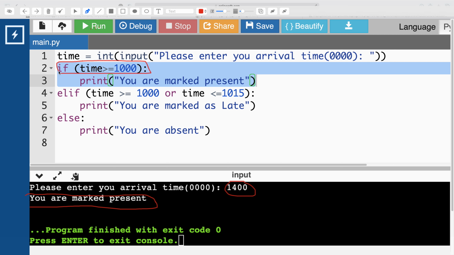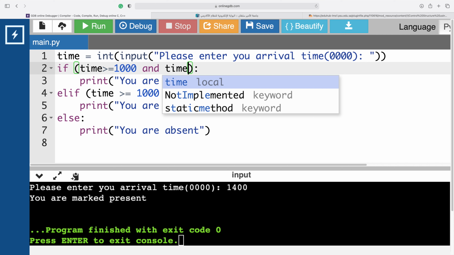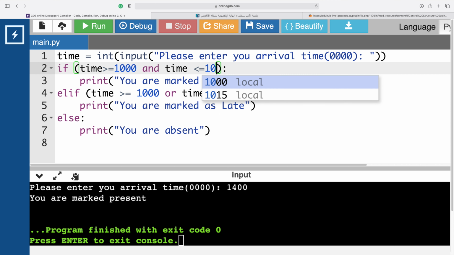If you want to give, I have another solution to this problem, because when it comes here, it will not go to the next line. And I have another solution to this problem, and that is we put here time is less than or equal to, because you want to give them 5 minutes, right?